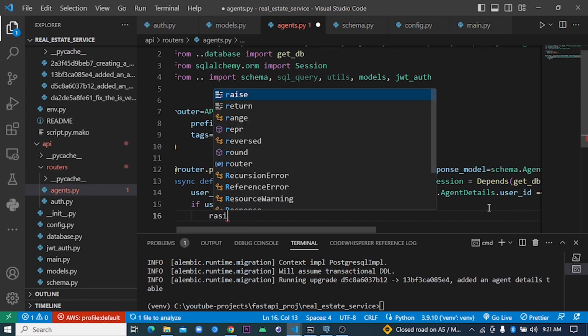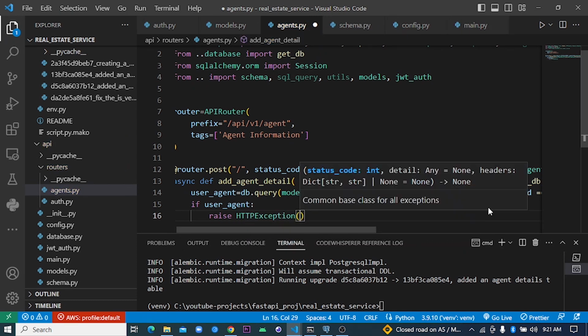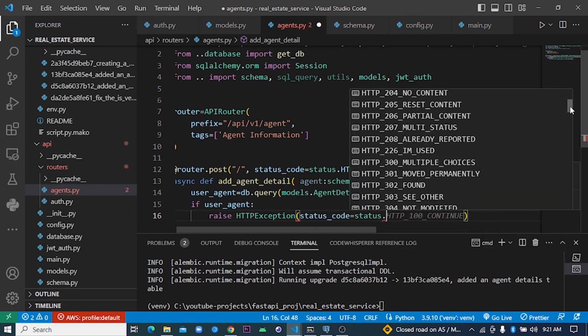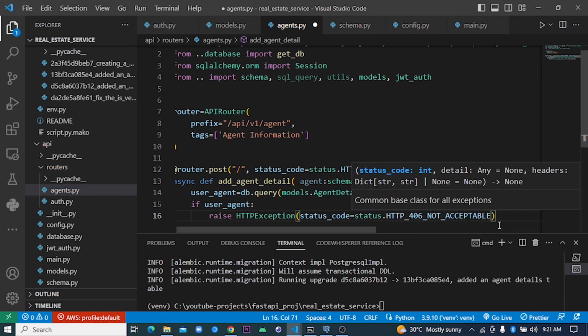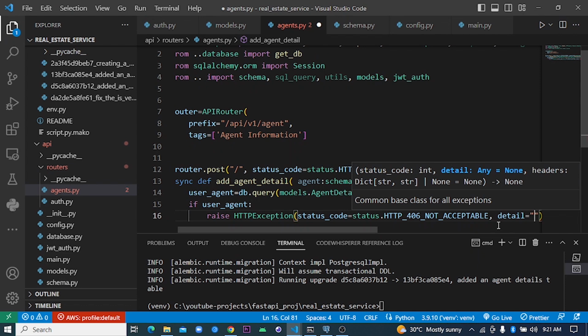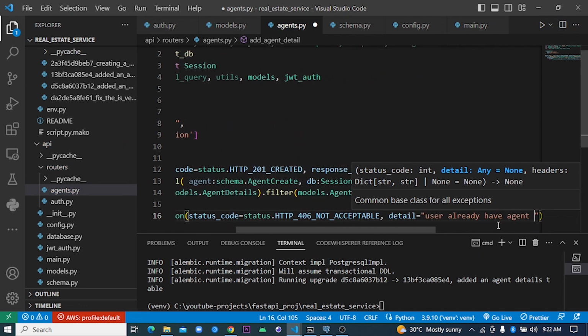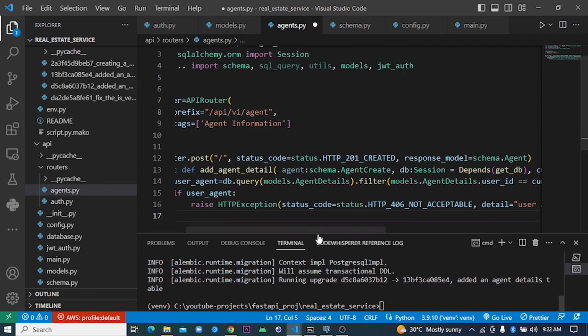So we want to raise an HTTP error, sorry about that sound, the plane is passing by. All right, so we want to raise an HTTP error. So we're going to say status dot not allowed. You can use bad request if you want to use bad request. 403 not acceptable. Okay, then I can provide a detail, which you can say user already has agent account. That's good enough. So this will prevent duplicate agent accounts.